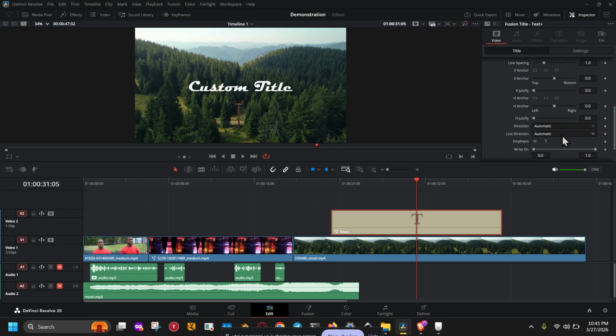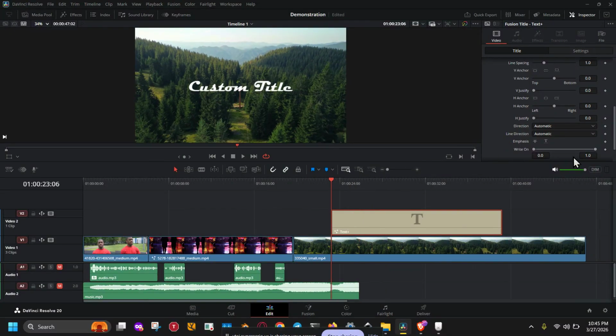Now move your timeline playhead to the very beginning of the Text Plus clip. This is an important step because the animation needs to start from the first frame of the text layer. With the playhead at the beginning, drag the right-hand handle of the write-on slider all the way to the left. When you do this correctly, the text should disappear from the viewer. That means the animation is ready to start from nothing.